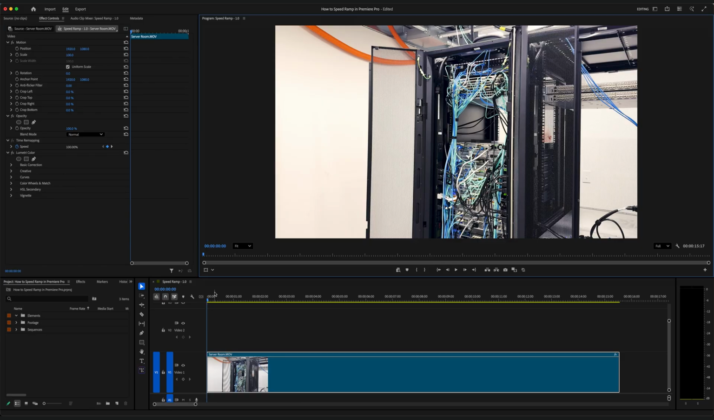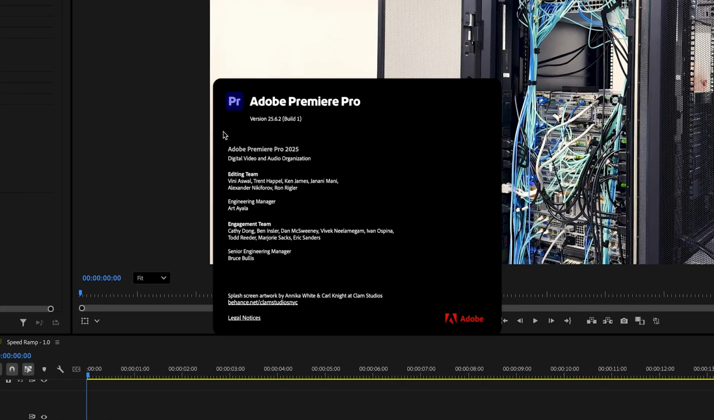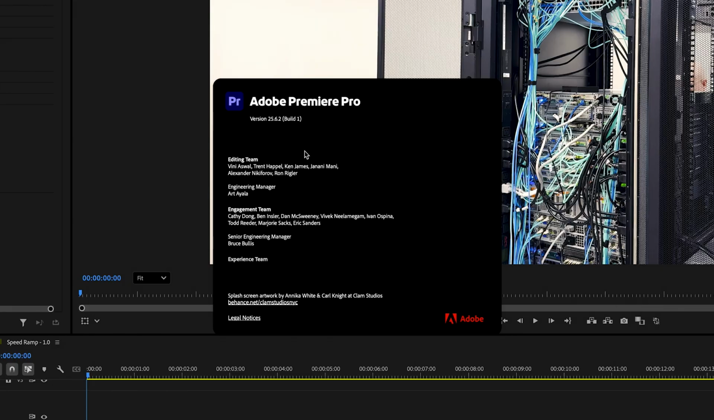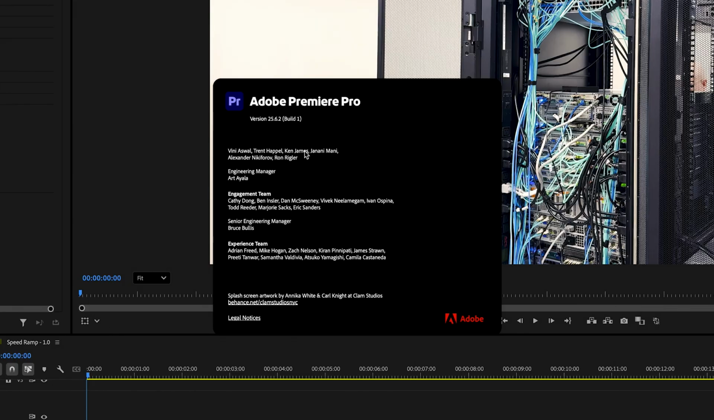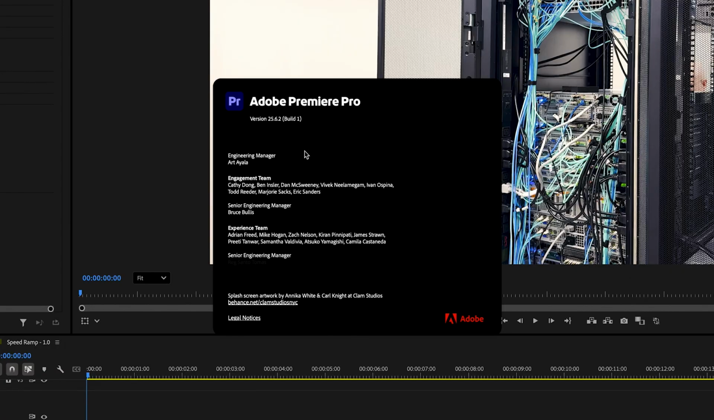This is one of my favorite video effects because it's super effective, it's super easy to do, and it can be used a couple of different ways. Now before we get started, I do want to show you I am in version 25.6.2. This is Adobe Premiere Pro 2025. So if you're looking at this in the future, things could be different, but for the most part, I've seen this method stays the same.